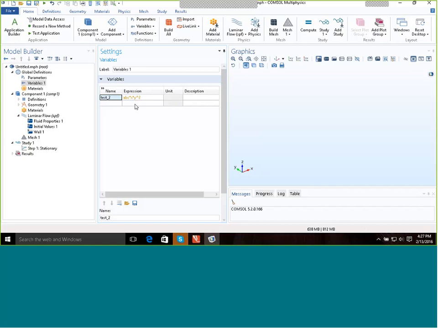It'll let you keep going, but it's confused, and you can see why it's confused. It doesn't know what ABC is. So let's get rid of ABC. And again, I'm going to click back on test 2. It's back in black. Black means COMSOL's happy.